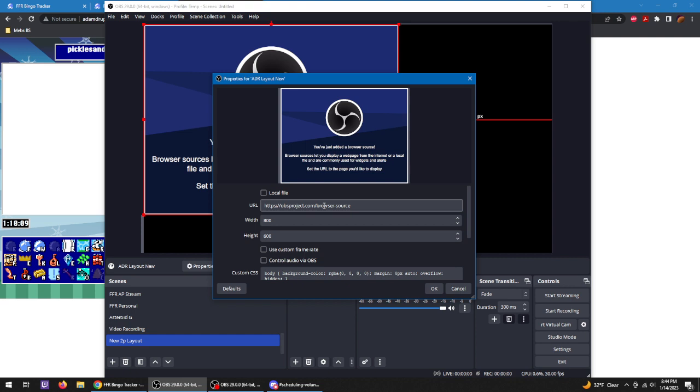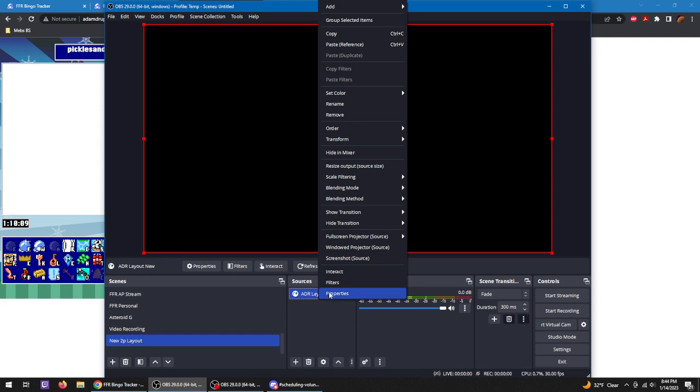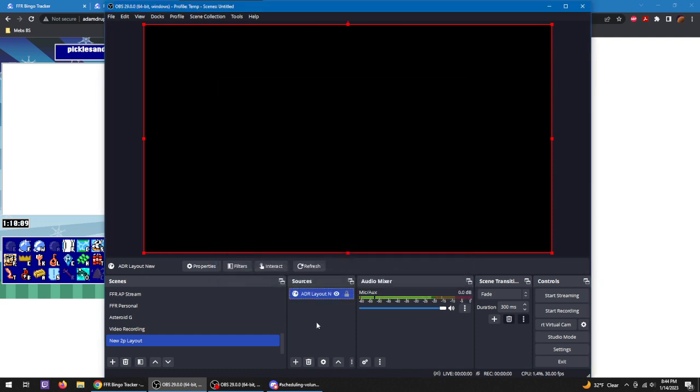So there we go. 1280, 720, so it fills the whole layout. And give it the browser that we have right there. Skip overlays true. Okay. Pop. And OBS is being dumb. Okay, well, that's how you do it.